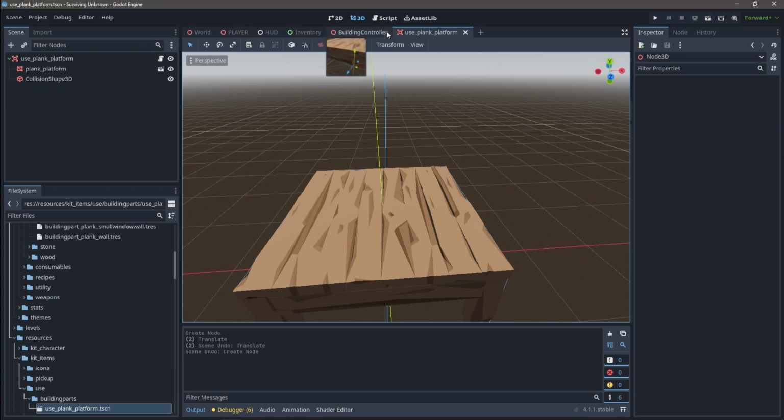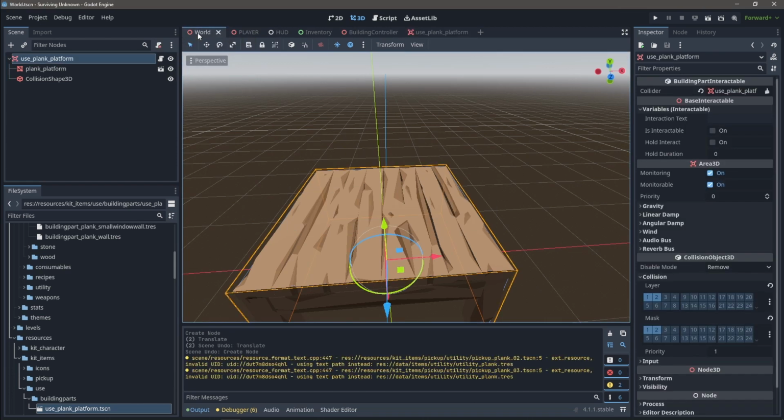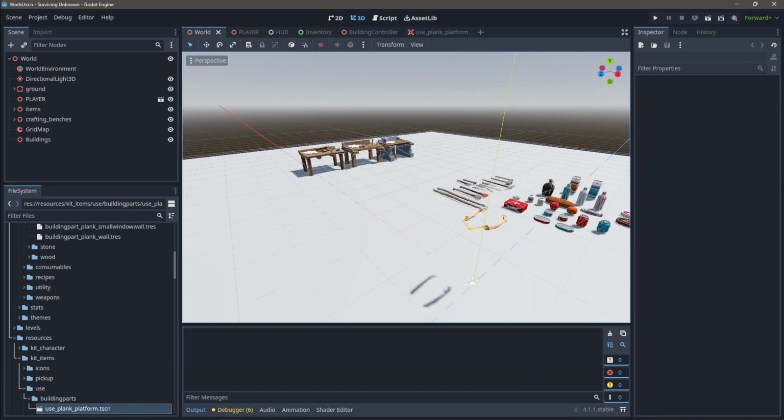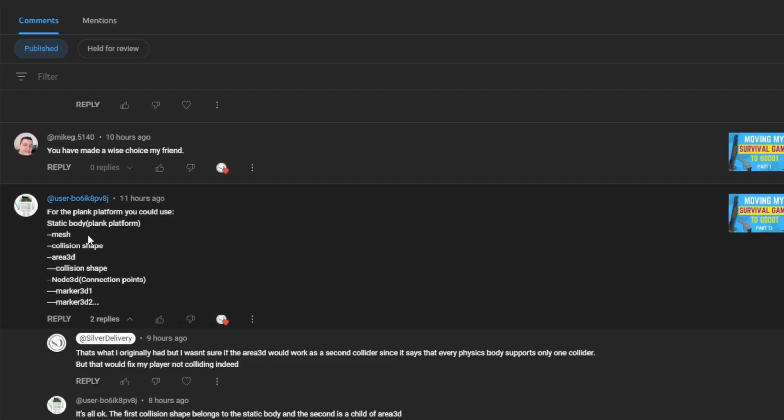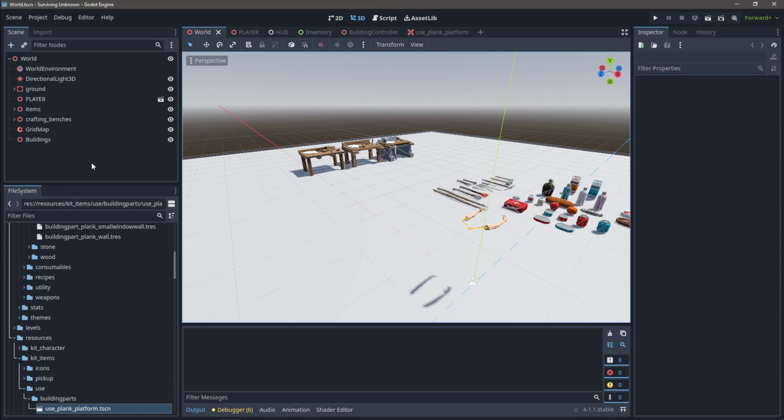That's pretty much it. But first I want to take care of the problem where the player can't walk on them, because currently it's an Area3D. Somebody in the comments suggested, actually let me find who it was. User Bobig something, I'm sorry I can't read that, said that I should have a static body, then a mesh, and then an Area3D under it, which would then also have the Node3D connection points. So we're gonna do that. Yeah, that seems like a good plan. So I'll just remake it.